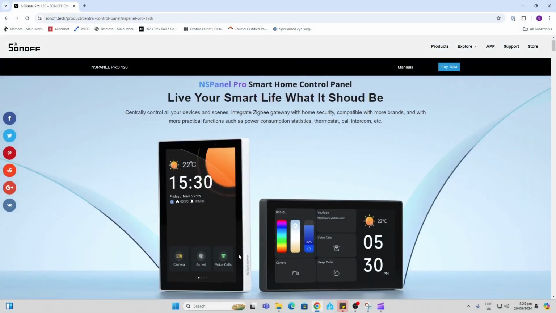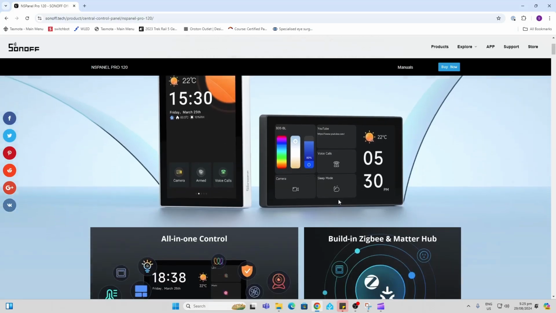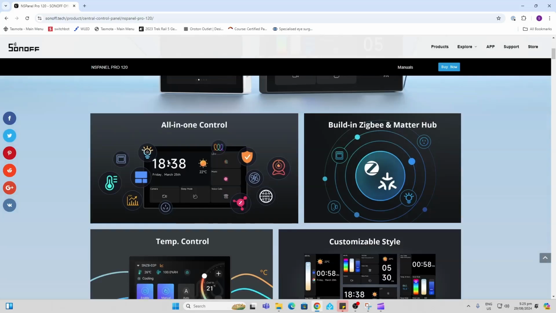So really great to see this new form factor for the NS Panel Pro being 120 millimeters tall. I really like this because this is the form factor of New Zealand light switches. Can also be used in a horizontal format like you see there. Now, this can be used as an all-in-one control hub for all your Sonoff devices, and you can lay them out really nicely on the screen. You've got quite a lot of flexibility there.